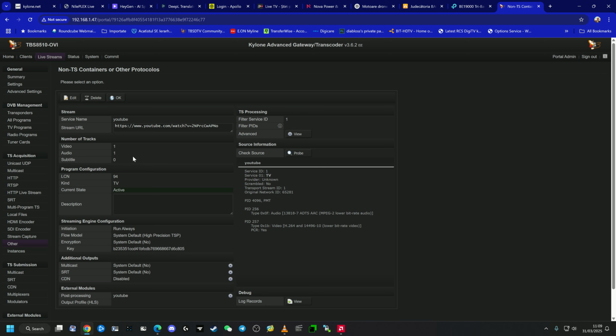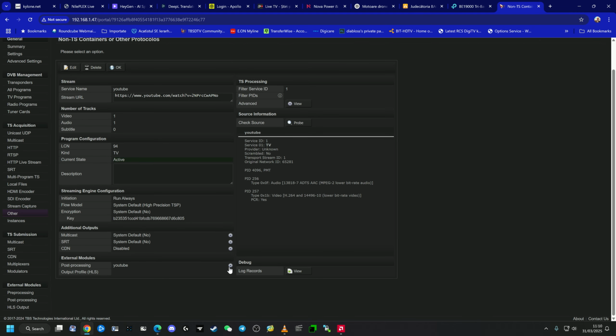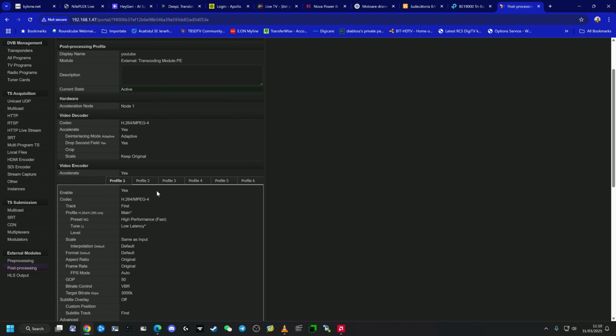Once it's saved and prepared, you just have to hit probe, check source. Why? Because Kylone needs to separate audio and video PID, and if there are subtitles PID, the stream analyzer needs to analyze the stream and see if there are other PIDs such as subtitles, as I said, or encryption or any other PID. And after it's set, we also have post-processing, which means that a light transcoding is applied. It's mandatory to apply some light transcoding over the incoming content.